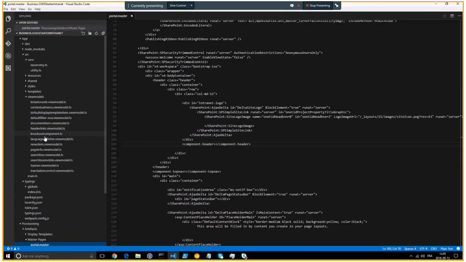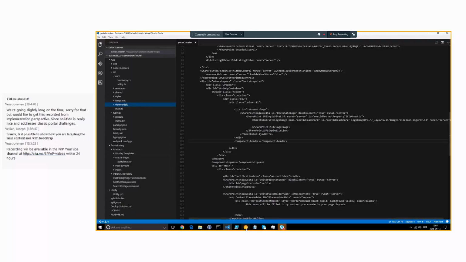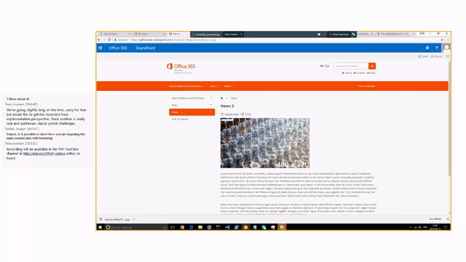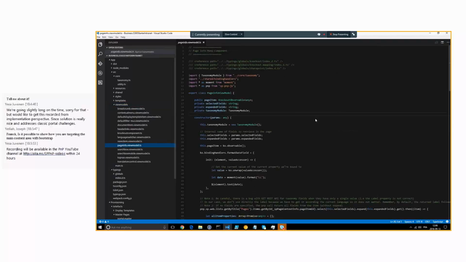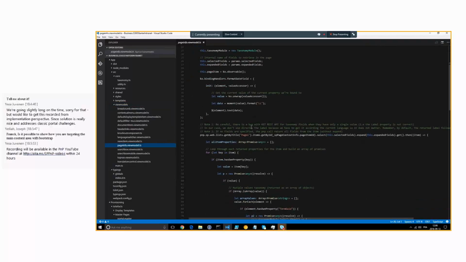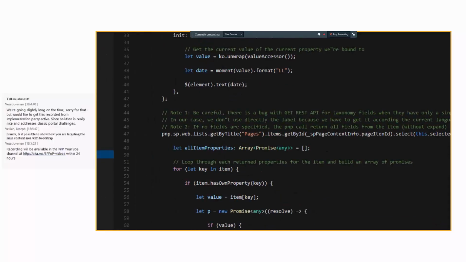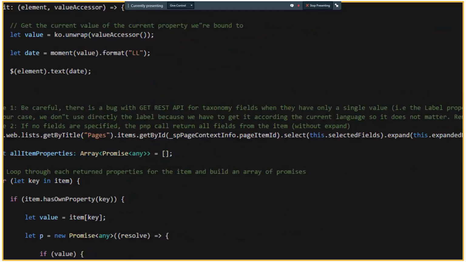Okay. Next, I also use the PnP.js core library, especially for the REST communication with SharePoint. For example, just to get this page info information, I use PnP.js core. So I can show you here. The PnP.js core library is very easy to use. You can see a call is done like this. Very simple call, and then you get the result, and you do what you want with the results.